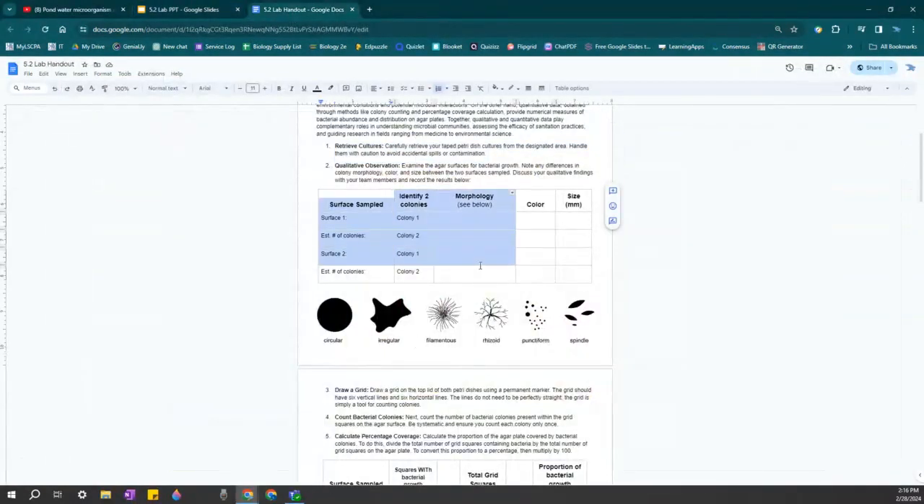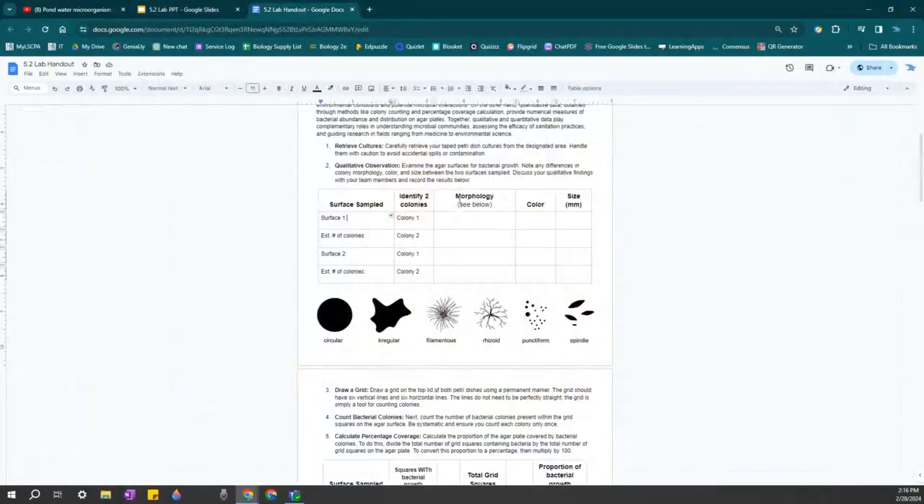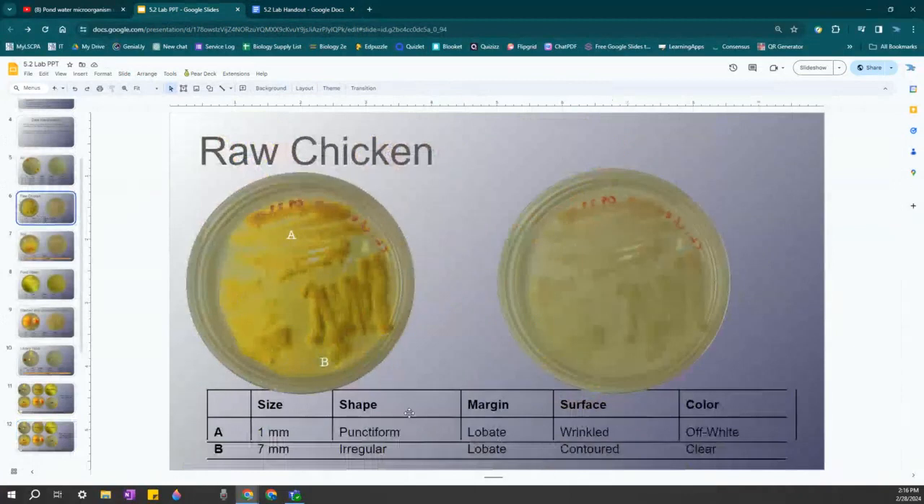On this grid right here on this table, we're going to describe two different surfaces. So I want you just to choose two, either the table and the air, pond water and hands. Choose two of these, describe them, the morphology and the color. We don't necessarily have to do the size, but the size information is also available up here, right here, the first column.